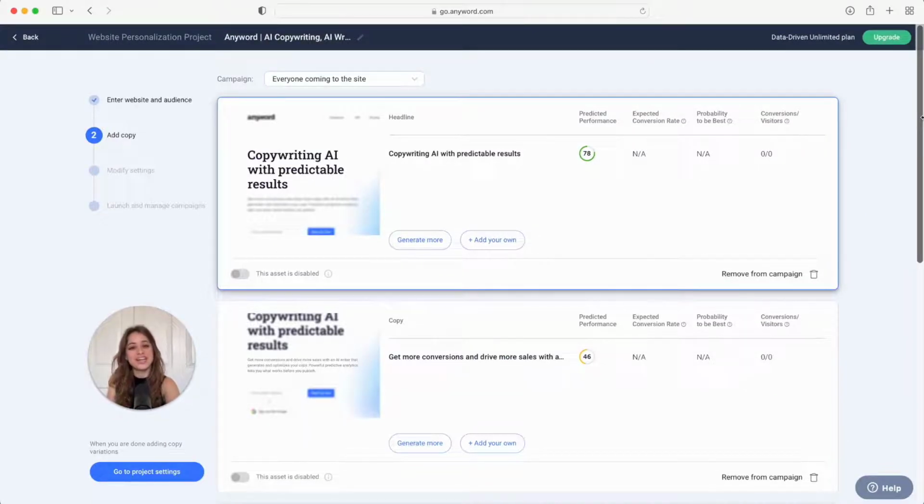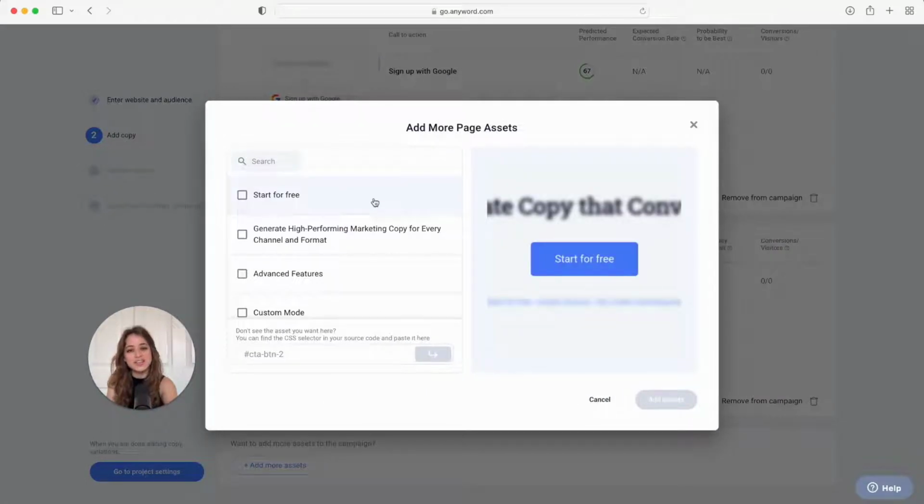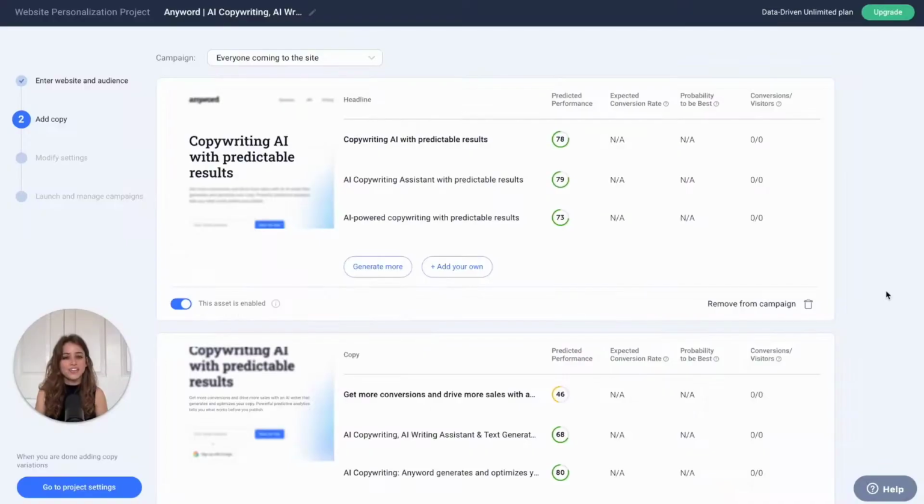But if you find that Anyword hasn't pulled all of the assets that you want to include, you can continue to add assets from your websites by just hitting add more assets here. And you'll see all of these other assets from your website that you can continue to include as well. And although your website may have a ton of text and you can include as many assets from your website as you want, we really recommend focusing on those main assets that drive conversions for this campaign.